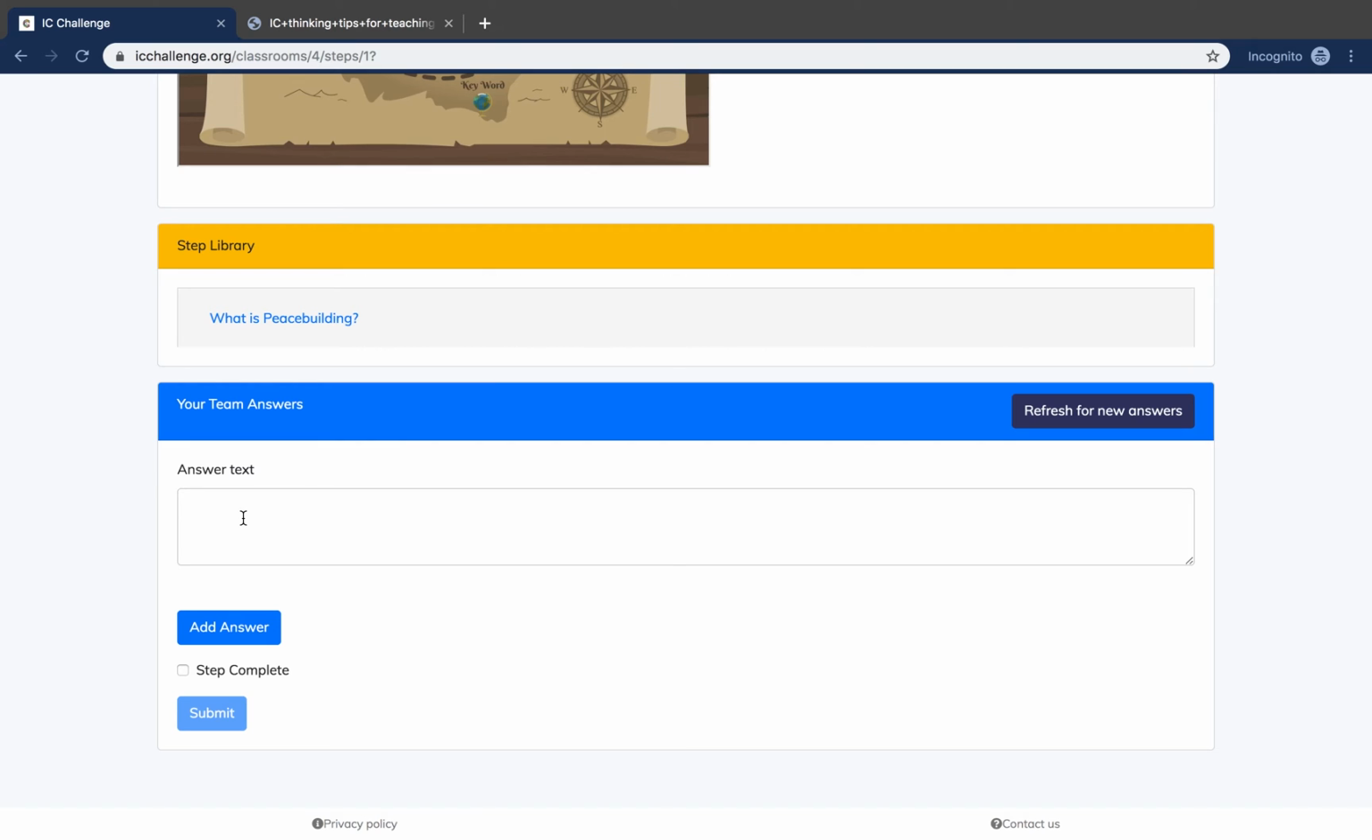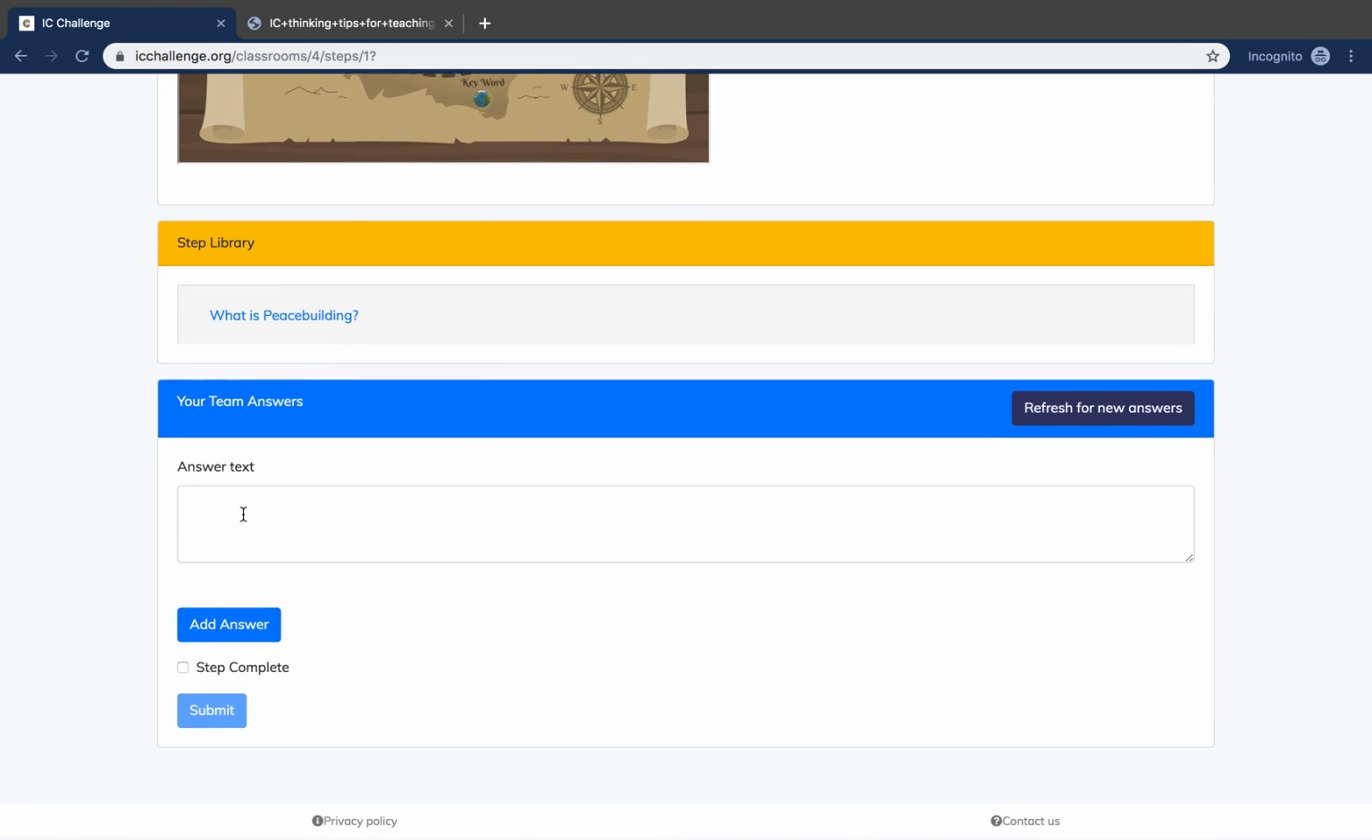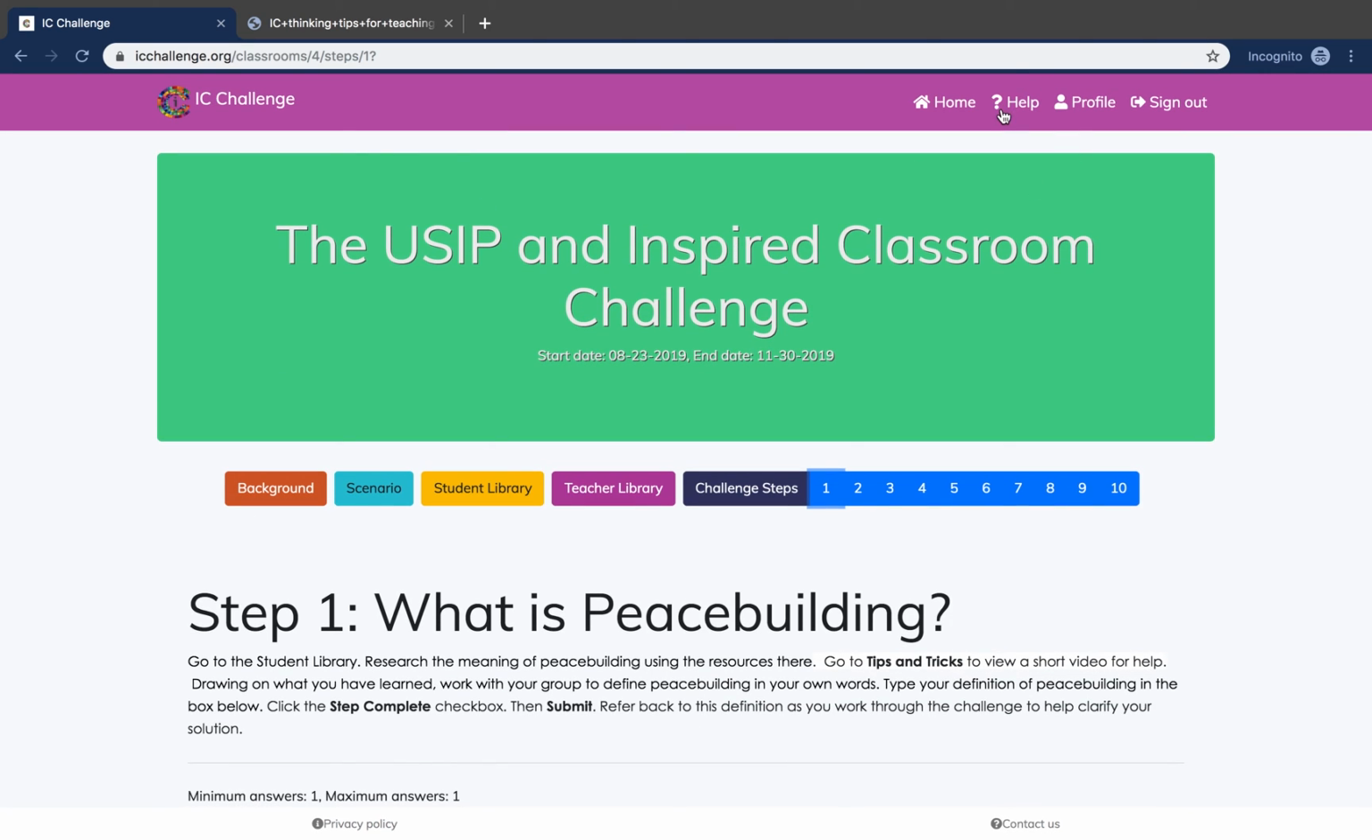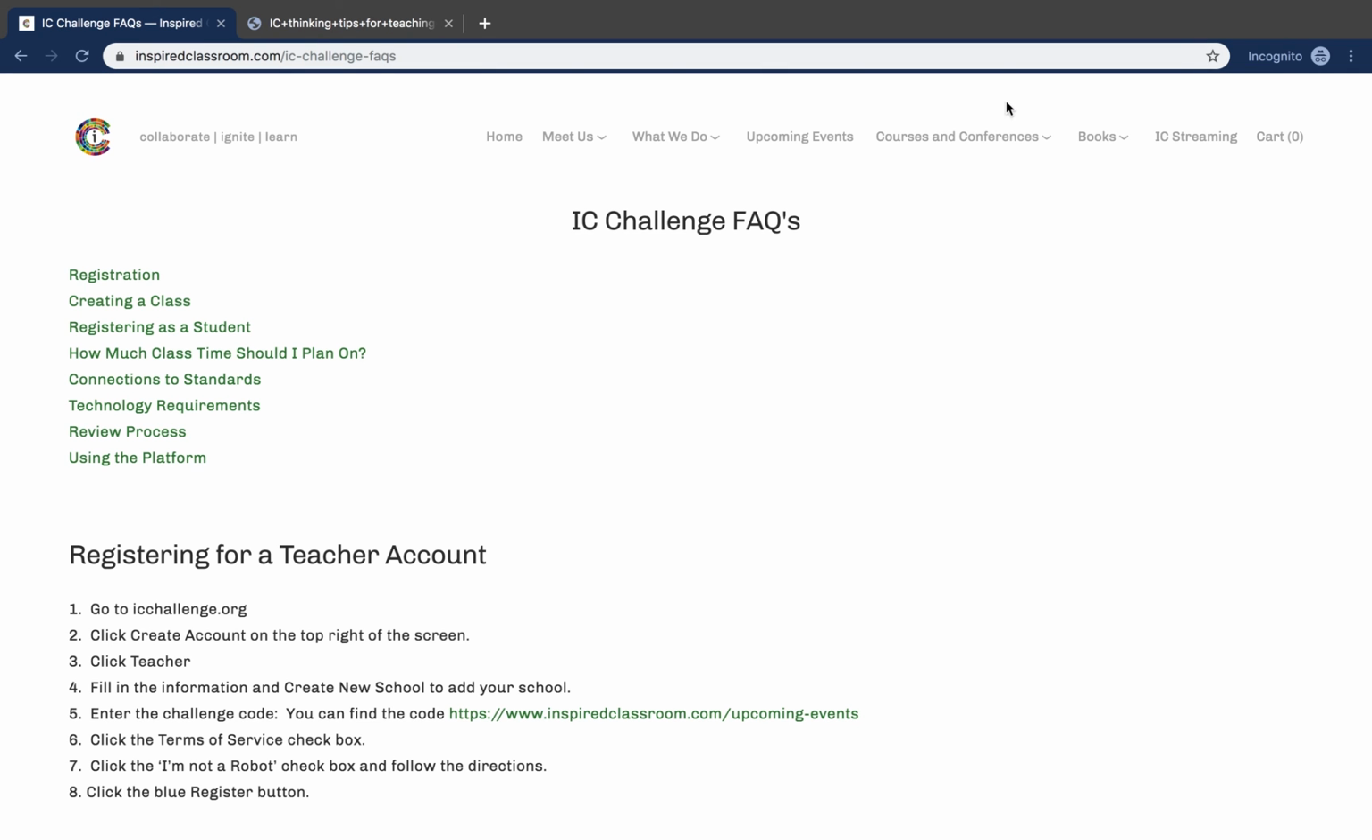Then this is where students submit their answers. Please note that teachers cannot submit answers. That can only be done from the student platform. If you are using this as a whole class experience, you will need to create one student account. You can always go up to the Help button to find IC Challenge FAQs.